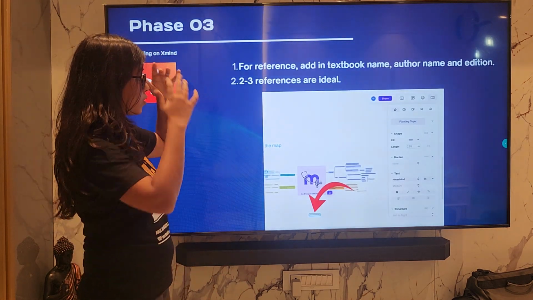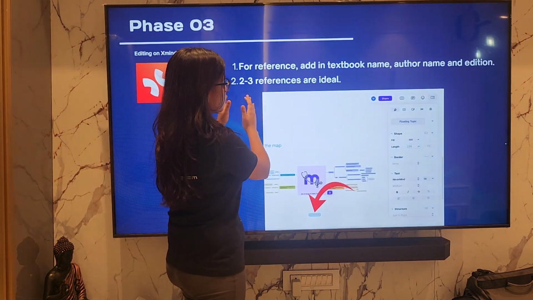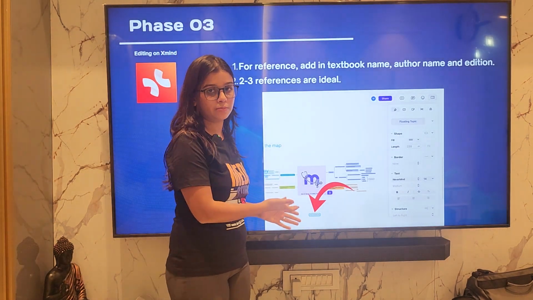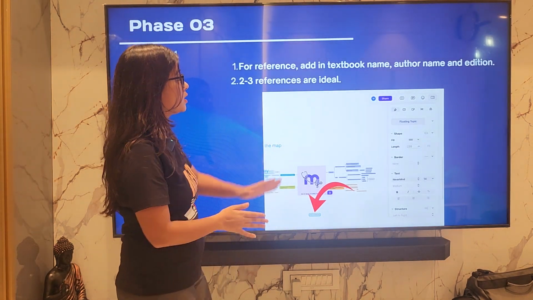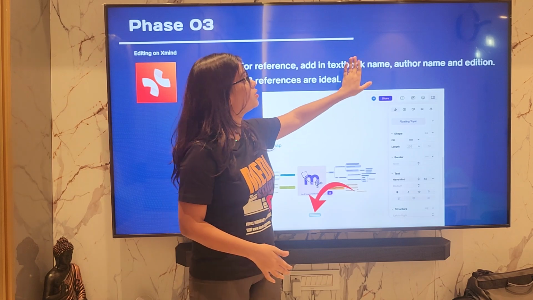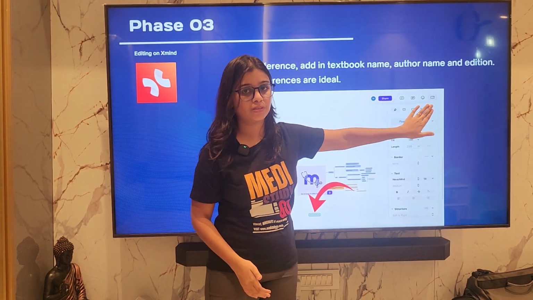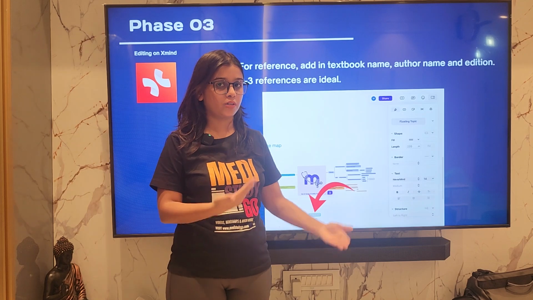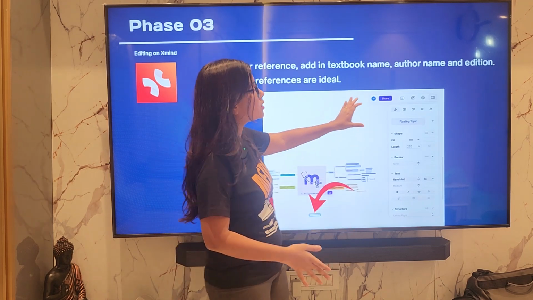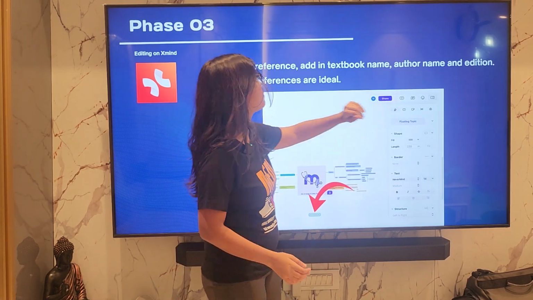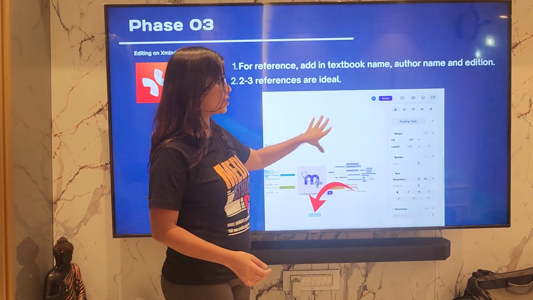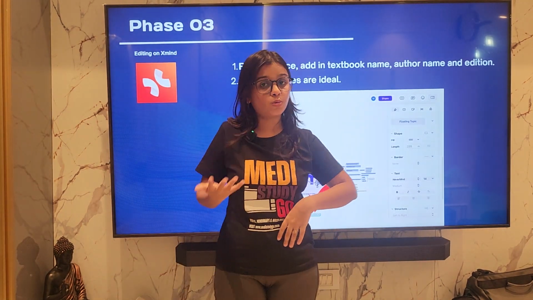For reference, a very important thing is the reference. We make sure that the students know which book we have used to make this mind map. So we write the textbook name, the author name and the edition. A lot of times the older edition has a little bit more information and you're taking it from there, so it is better to make sure that the edition is correct. 2 to 3 references are ideal. We wouldn't recommend you to just use one reference. Use 2 to 3 references.